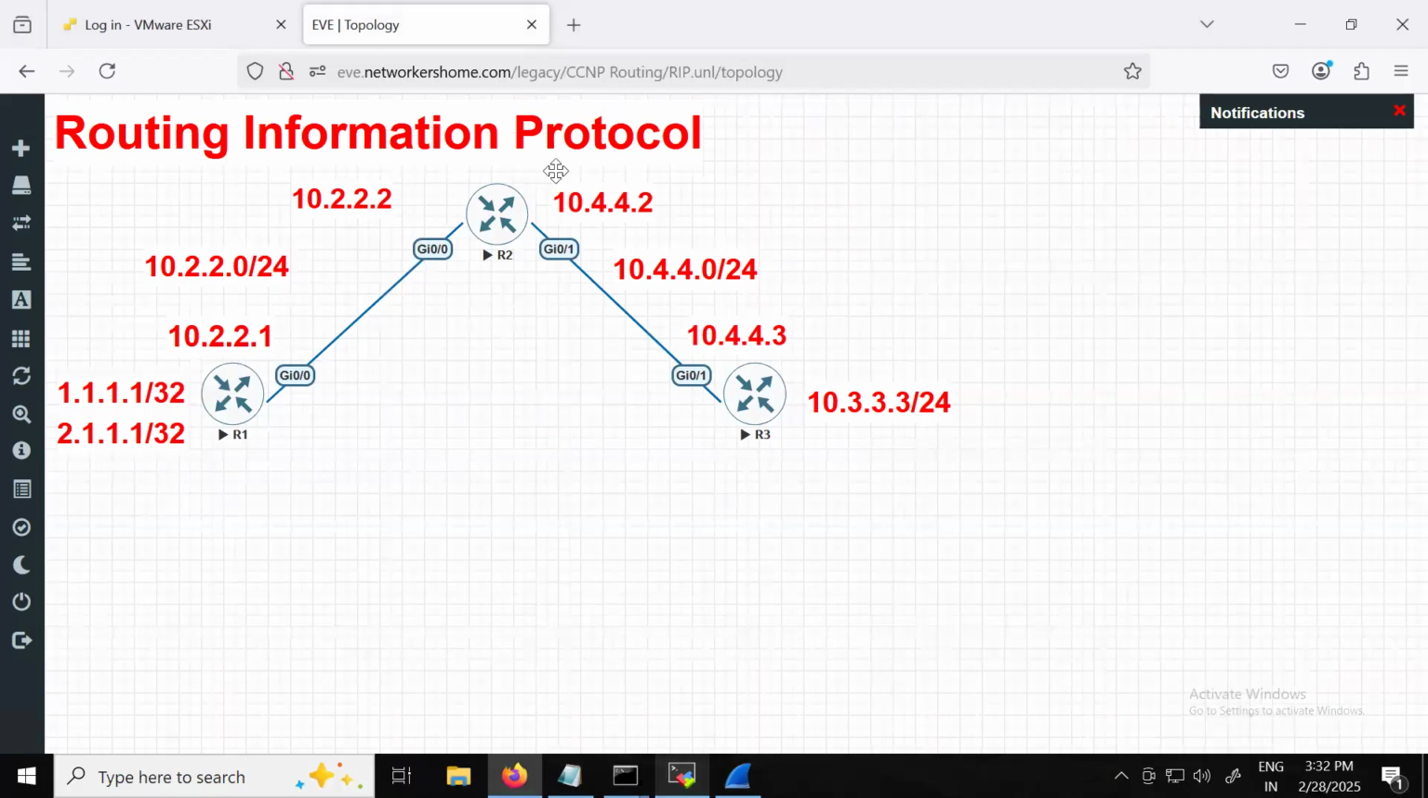By default, what is happening is R1 and R2 are advertising the update through both the interfaces. But let's say I want that no update should be sent through this interface. I don't want any update to be sent through this interface. So I can enable this interface as a passive interface, and my dynamic routing protocol will not send any routing updates on this interface.